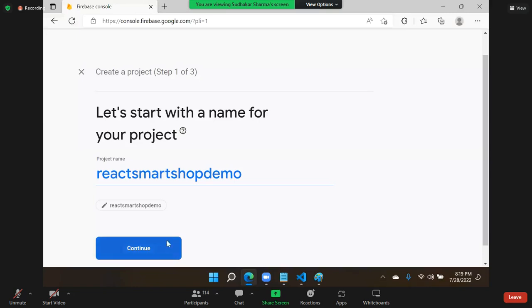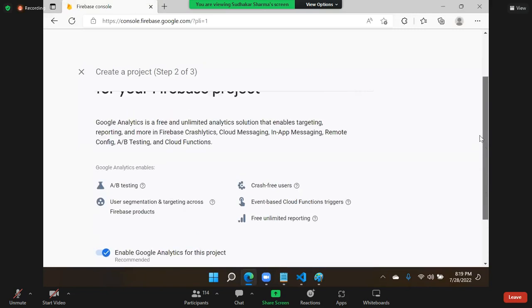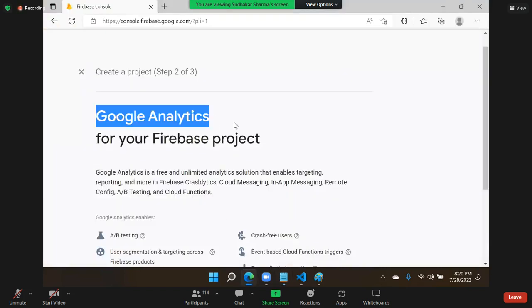After that, continue. And in this, it is asking, do you want to share analytics for your Firebase project, add analytics? This is for the people who want to make an analysis of the complete project. How many users are there? How much load is coming? Everything, right? Analysis. That is for your general reference. You can have it. Analytics means Google Analytics. What you do is just skip that.